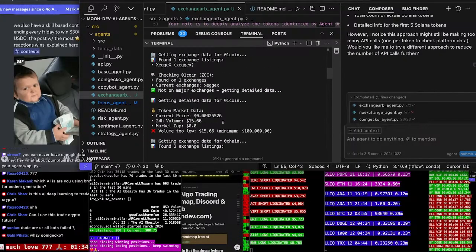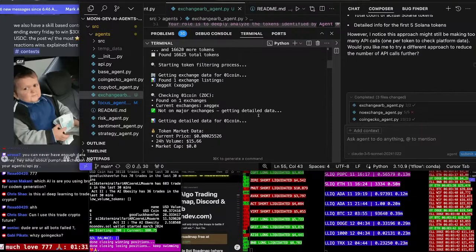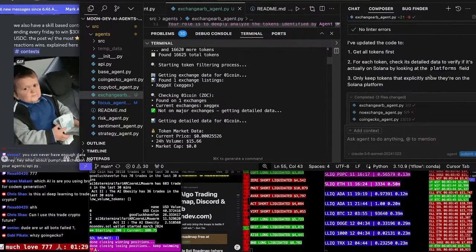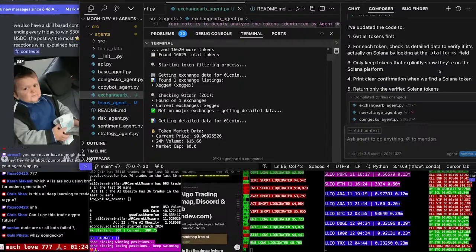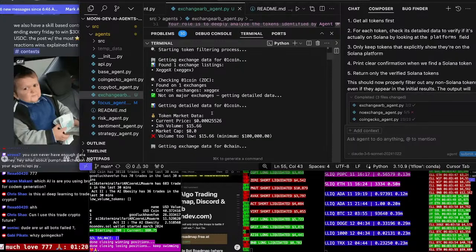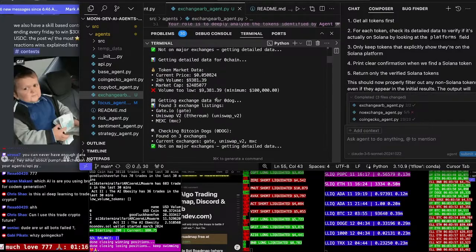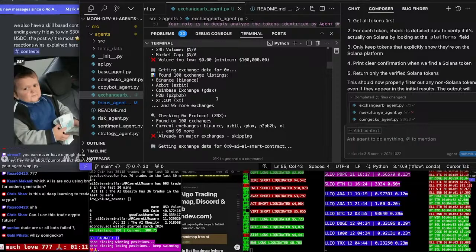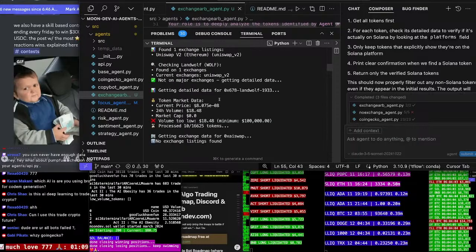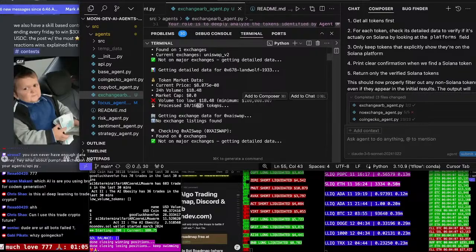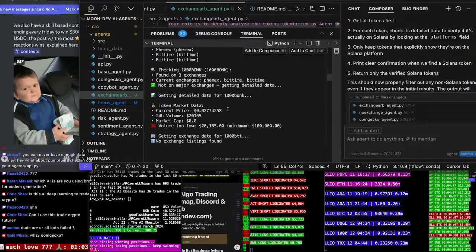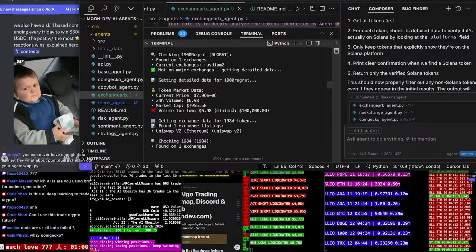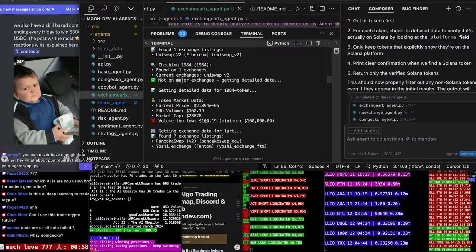Uniswap. Still showing Uniswap. I've updated the code. Get all tokens first. For each token, check its detailed data to verify it's actually on Solana. Only keep tokens not on major exchanges. See, 16,000 tokens to go through, so this is going to take bananas long. And I'm not trying to do that. Volume too low.